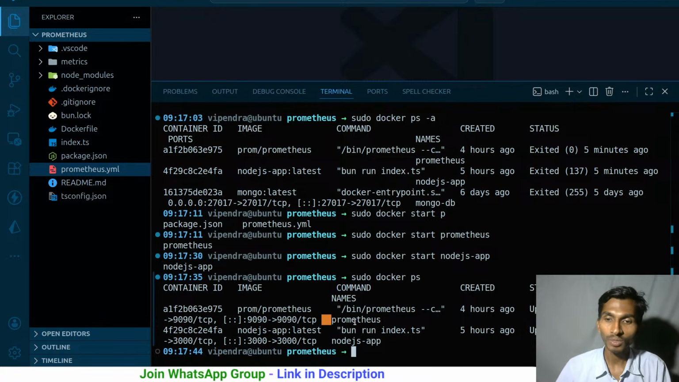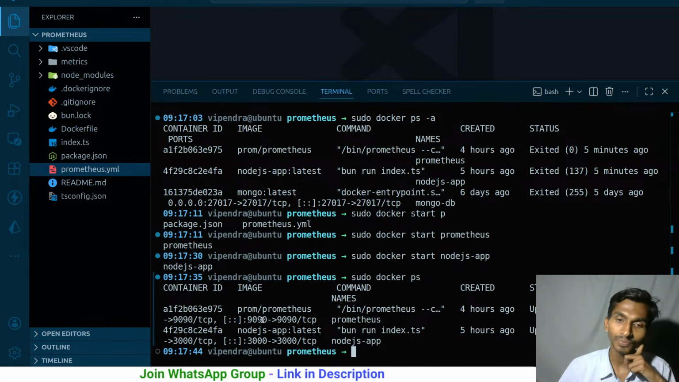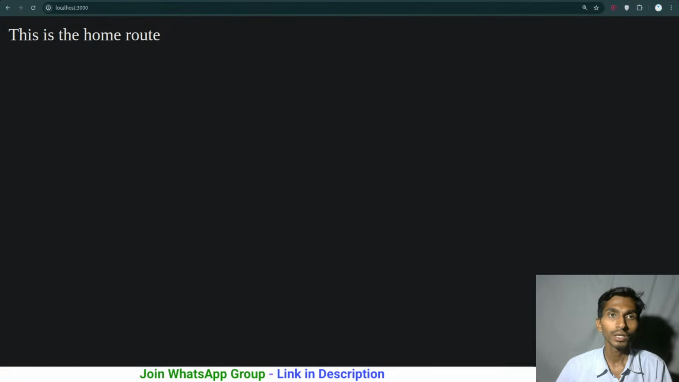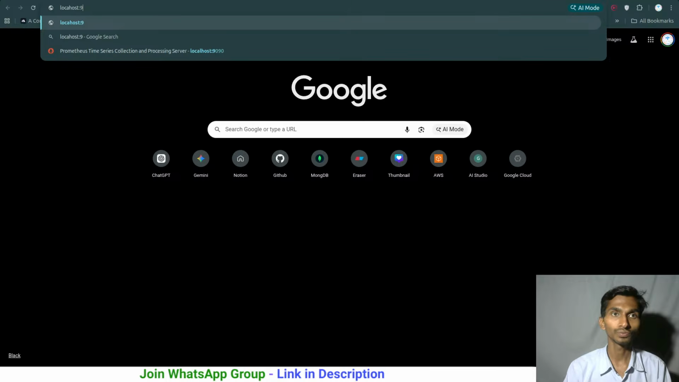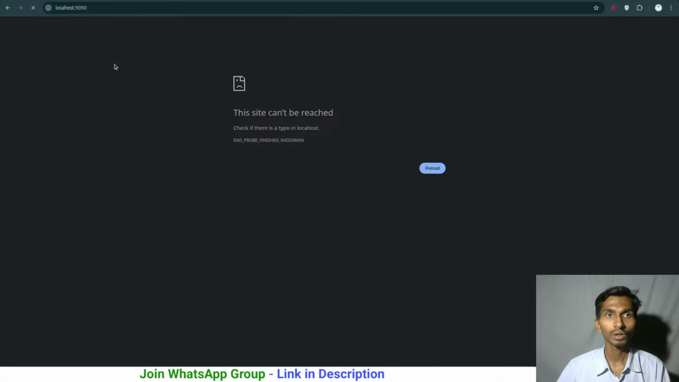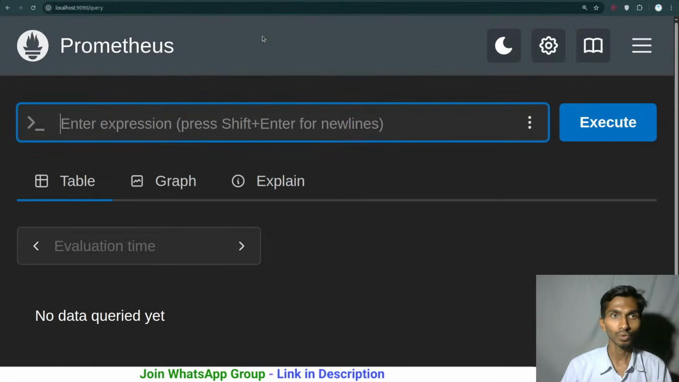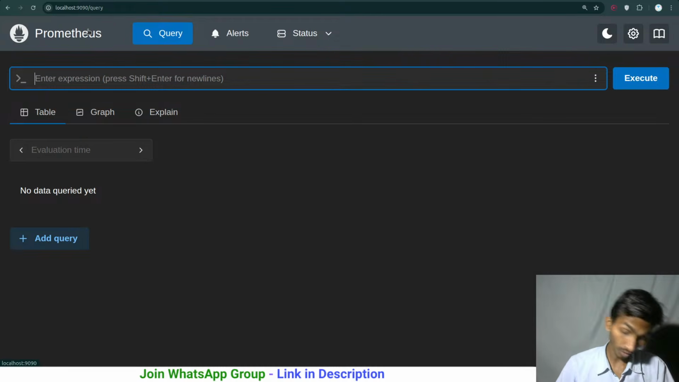Similarly, I have the Prometheus container. This is again running on port 9090 inside the container, and on my local device I'm listening on 9090 port itself. Coming back to this one, if I go to localhost 9090, well, turns out the URL is wrong. So localhost 9090. So here I am.